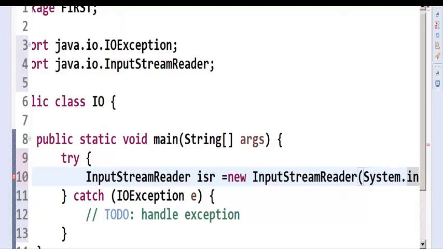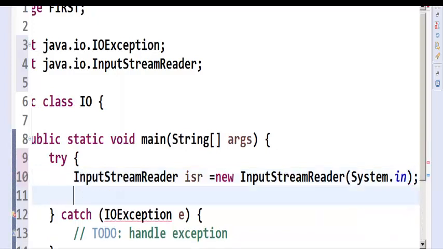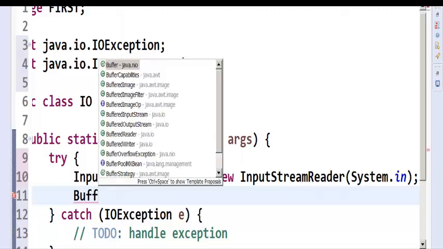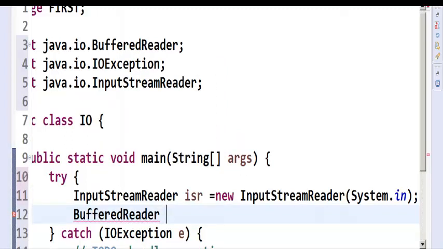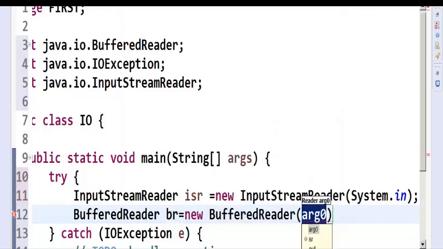Now the problem with this is, InputStreamReader converts the byte stream into the character stream, but it just sees small chunks of data. If you want bigger stuff, all the things, you need to buffer it. So for that we have what's called a BufferedReader, from java.io. I call it BR equals new BufferedReader, and I pass it the ISR, the InputStreamReader, right?